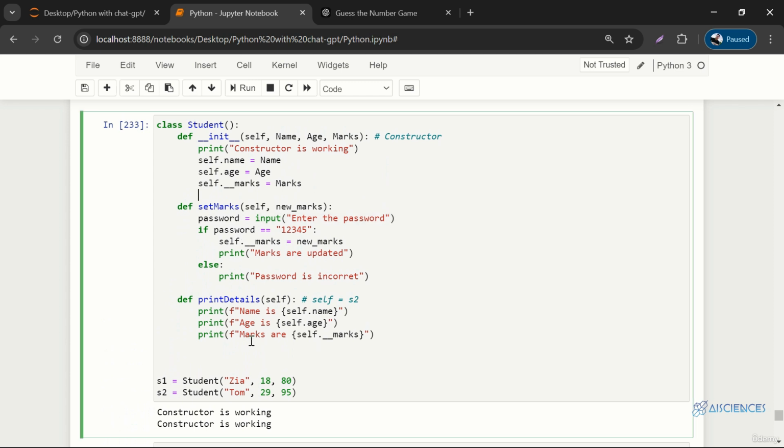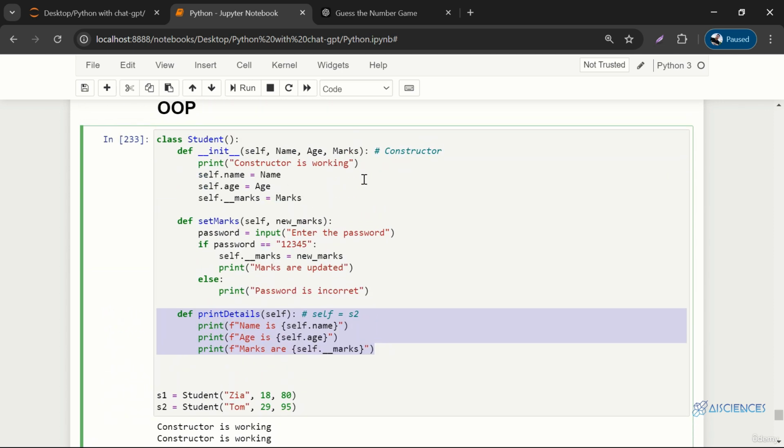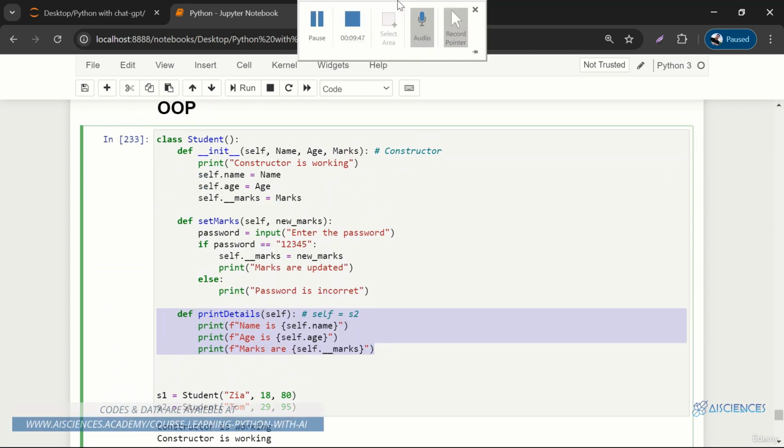Cool. Now, these are called setters. The functions that are used to set the values of private members. There can also be getters as well. For example, this print details function is acting as a getter. It is getting you the information of a private variable, right? Otherwise, we would not be able to get the information of marks. So we have to have some getters or setters in order to work with the private variables.